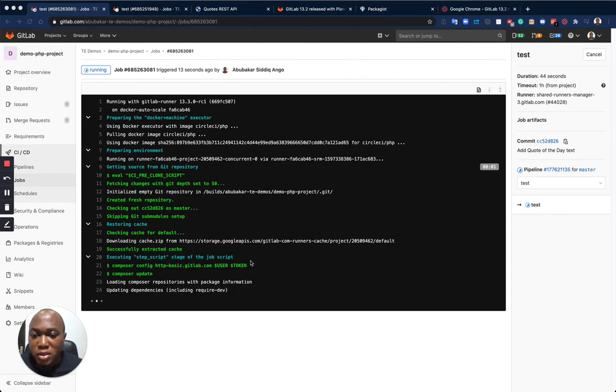Okay, it has already authenticated. As you can see here, it has already authenticated with gitlab.com, and it's updating my Composer repositories already.